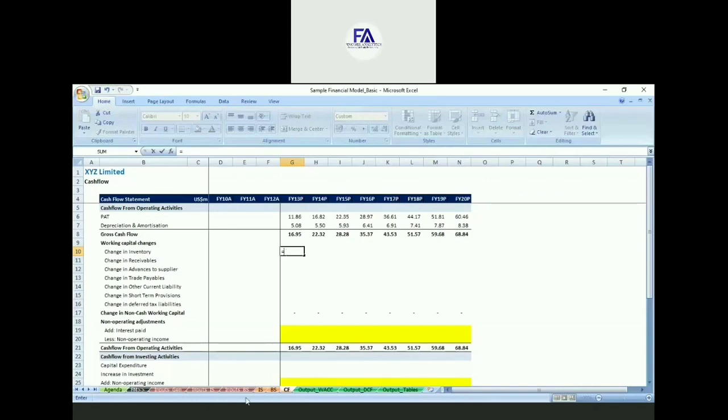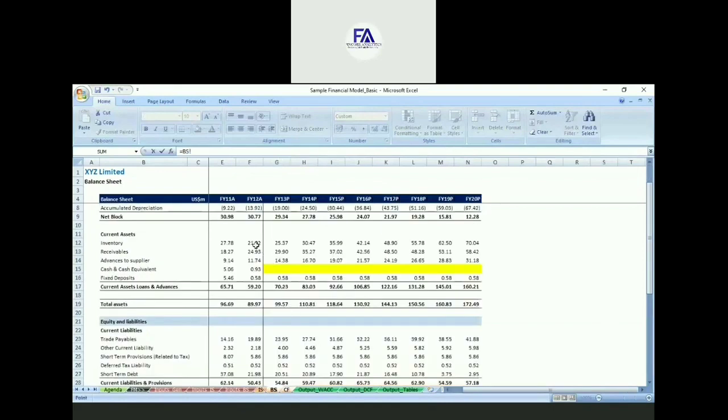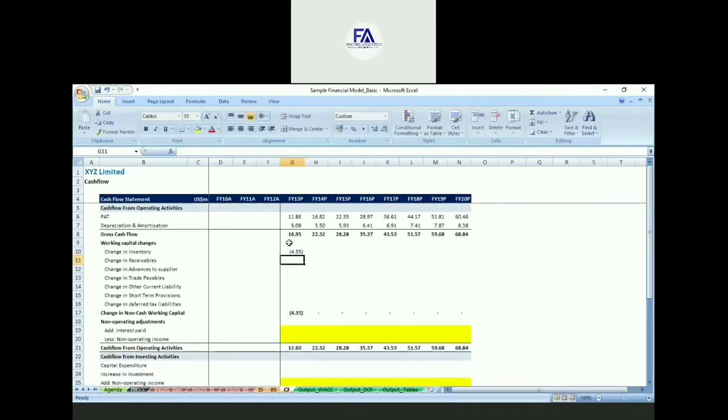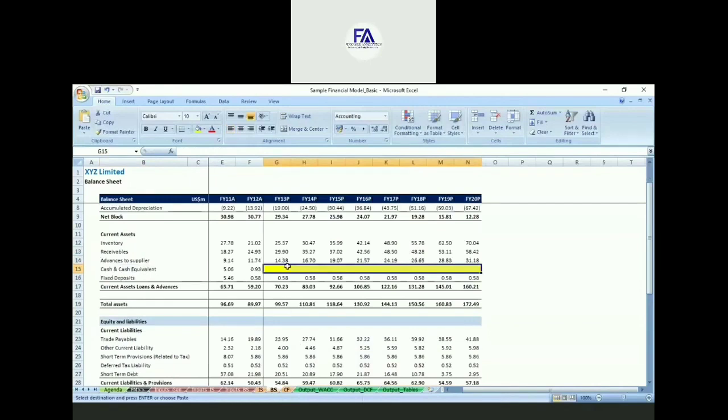So when I look at inventory, it is previous year minus next year, and that will record. So that's an increase in inventory, cash is going out of the business, that's why it's negative, right? And after that we have receivables, advances to suppliers, trade payables, advances. So these three, inventories, receivables and advances to suppliers, are current assets, and these two assets are also below the inventory. See, receivables and advances to supplier.